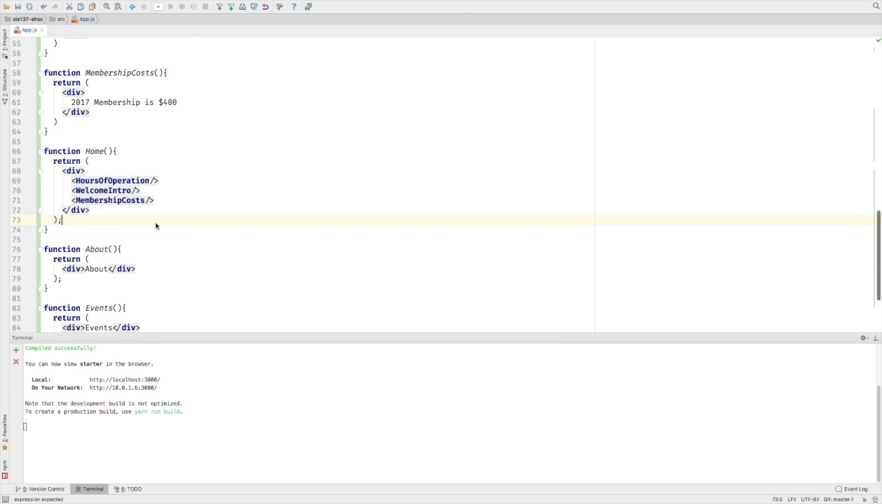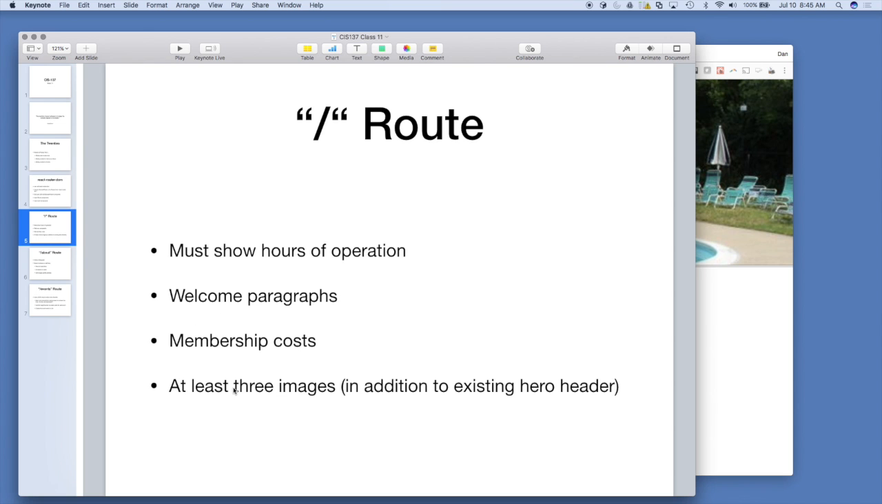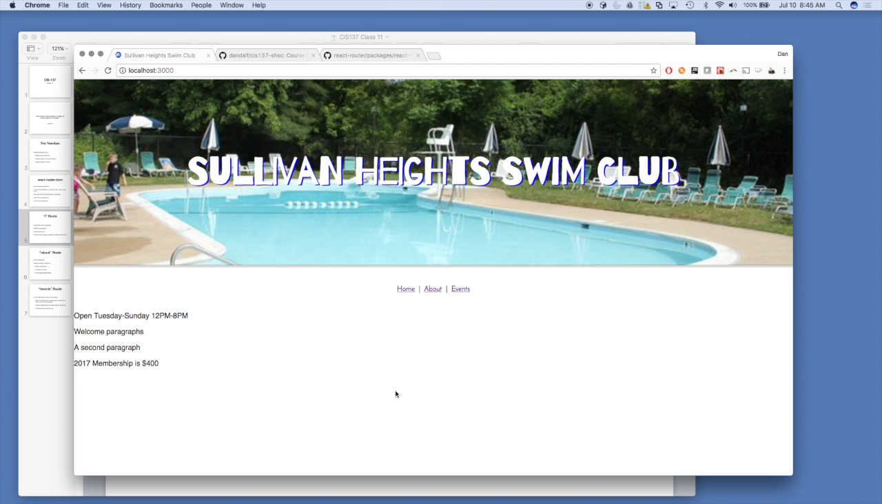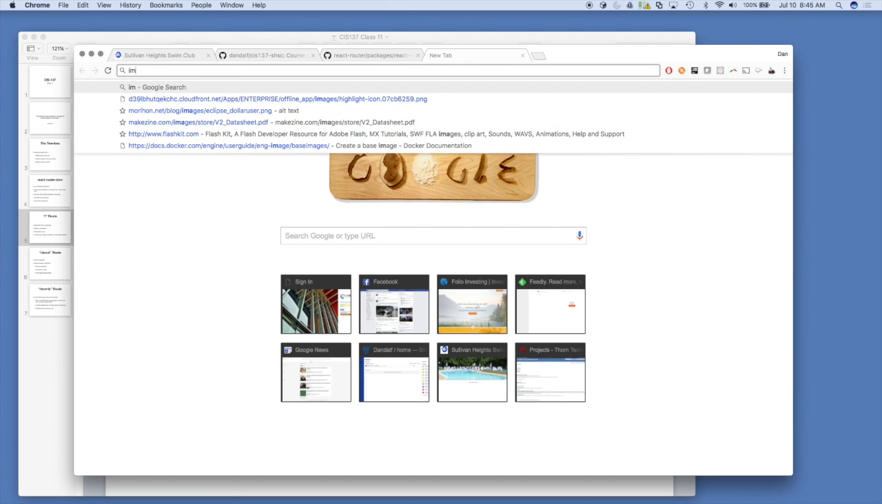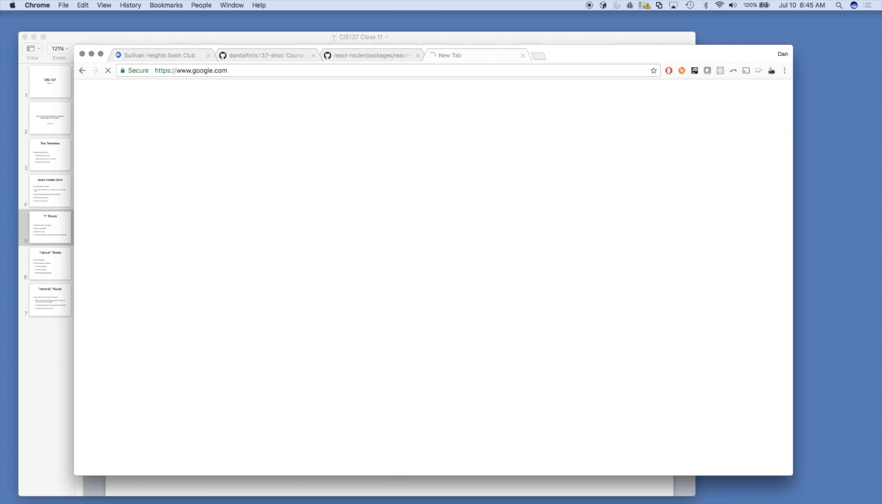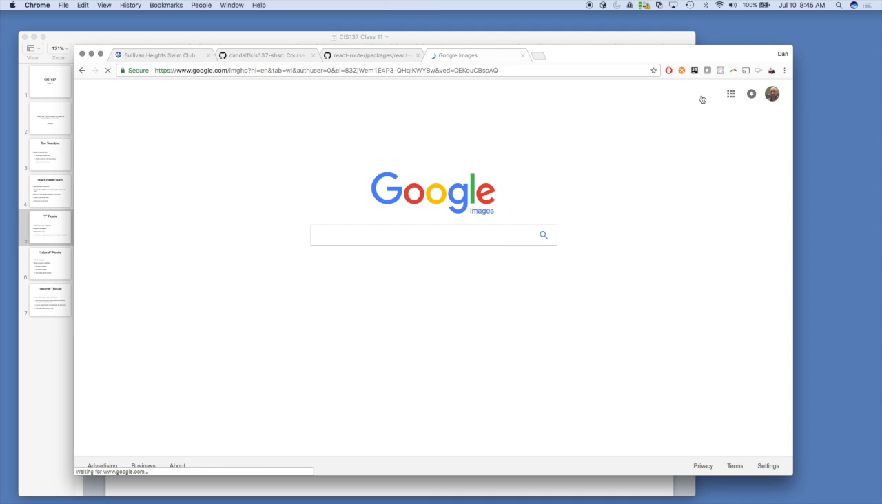Let's go ahead and save that. And we'll look at our home page. And now we have all the content we needed on the home page. Oh, we also need at least 3 images. So let's go ahead and add those. Although I still don't have access to the internet, I'm going to skip that part. Okay, I do have access. So let me reconnect to Blackboard as well. Okay, go on images.